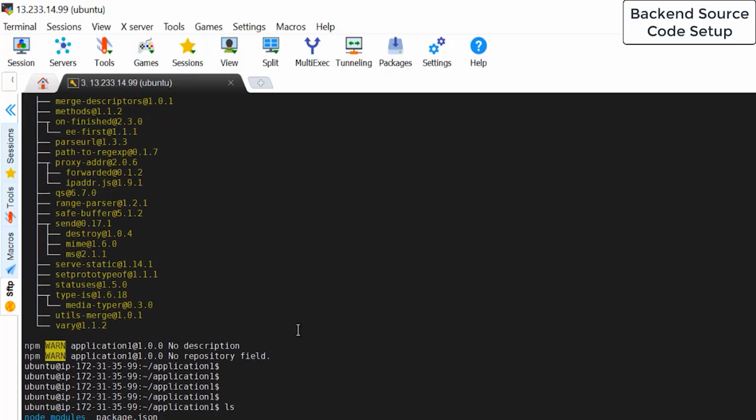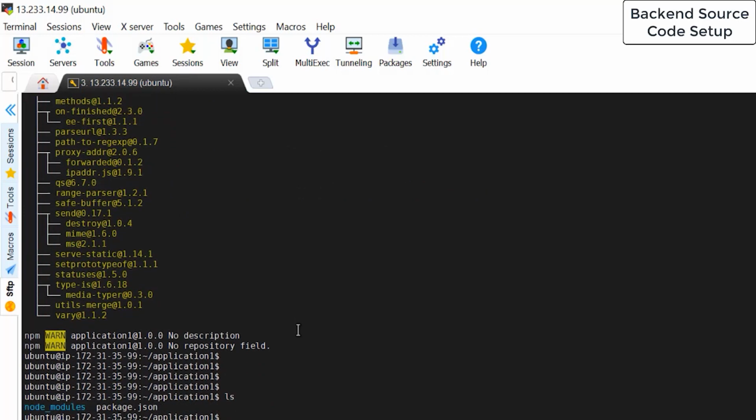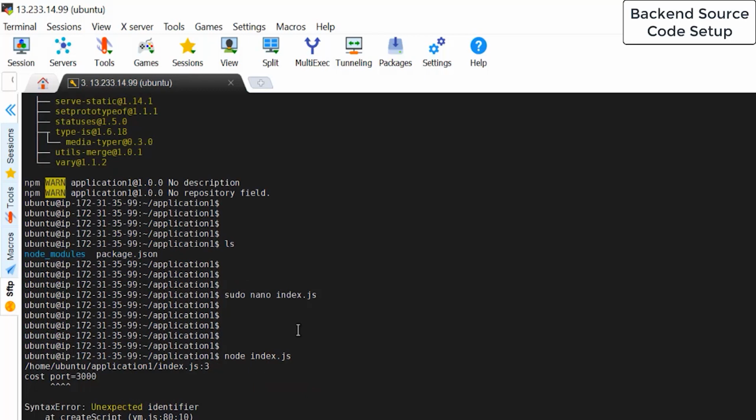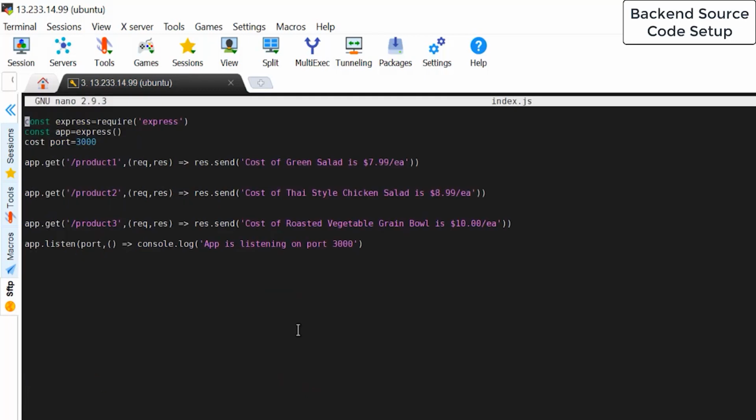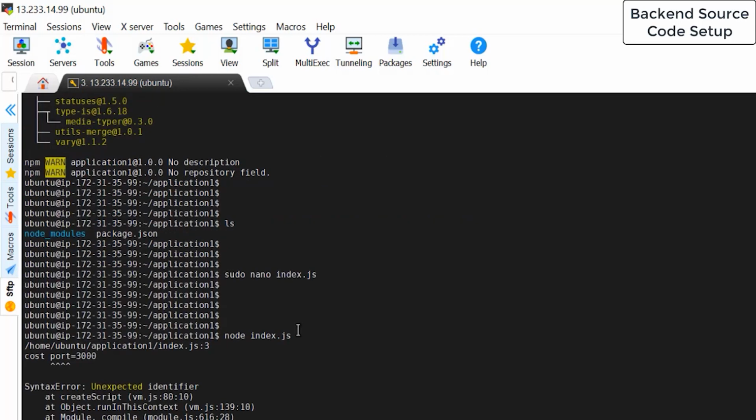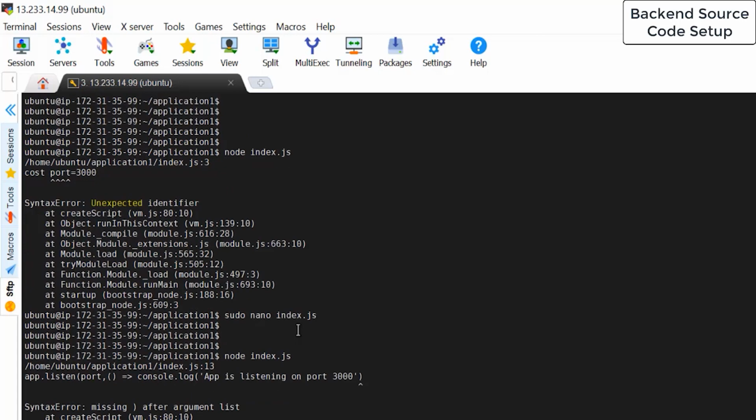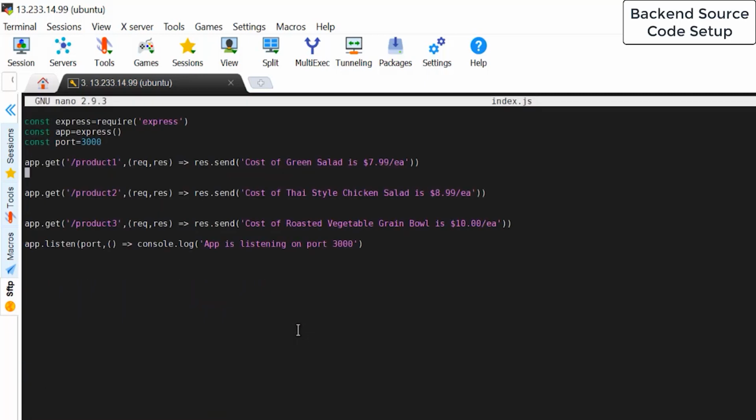Let's see whether it's running or not. Node index.js. So there is one issue. Okay, const, I missed this. Let's save the file and run index.js again. Another mistake. Well, I make a lot of mistakes. I need to check the last line. Okay, app.listen port, console.log. I forgot to close this brace. Well, this is fine now.